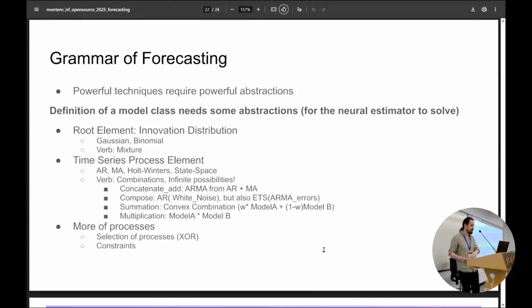And then for the processes, the basic building blocks could be AR, MA, or Holt-Winters, or a full state space definition. And then we can also compose or combine them in a very loose meaning of the word. For example, one combination is concatenation: the ARIMA class is a concatenation, in my terminology, of AR and MA. It means that they don't overlap. Well, you can have both in the same process.